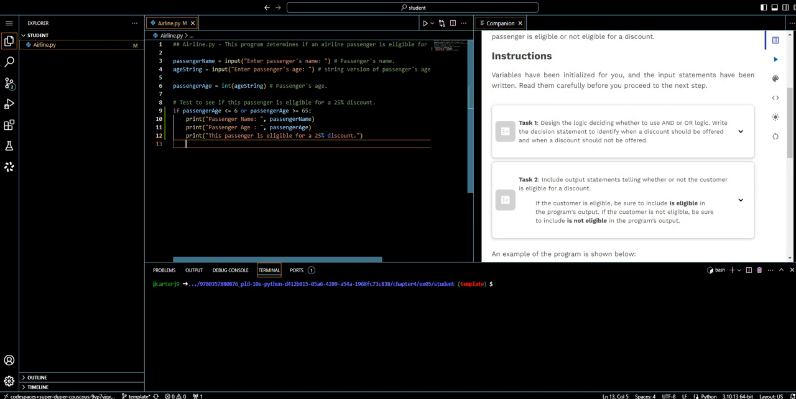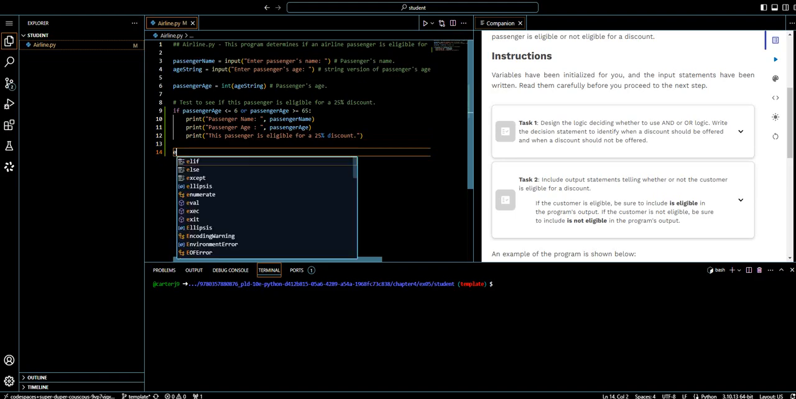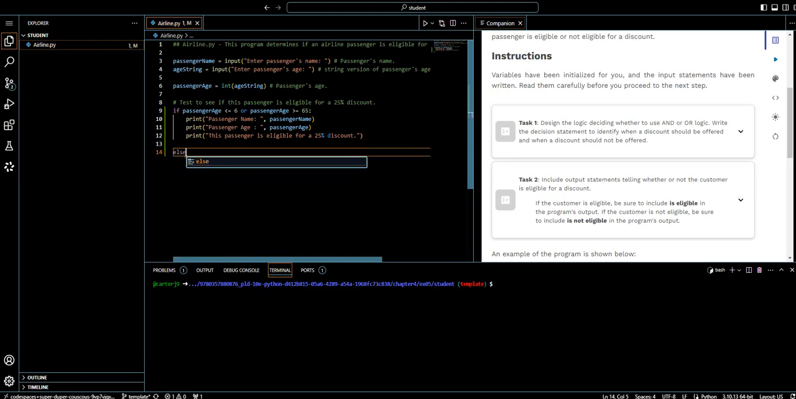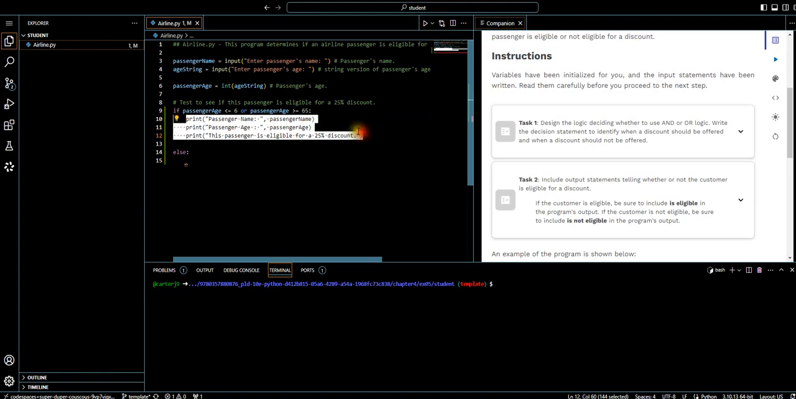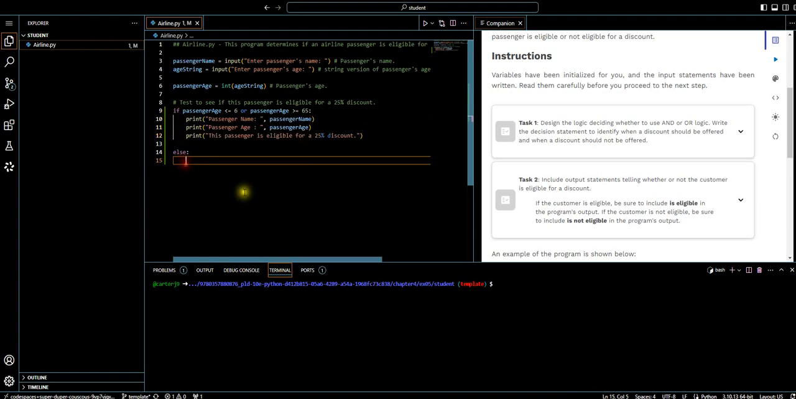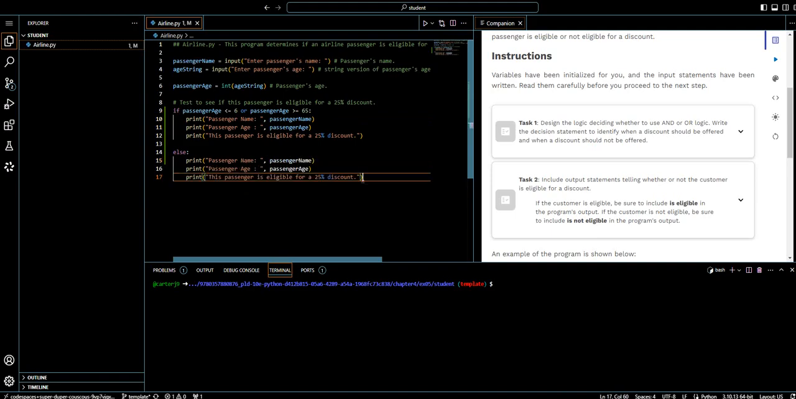Let's do else. And here's our colon. So colon, we'll skip a line. And let's do all these again. Control C, Control V, and let's add the word not.